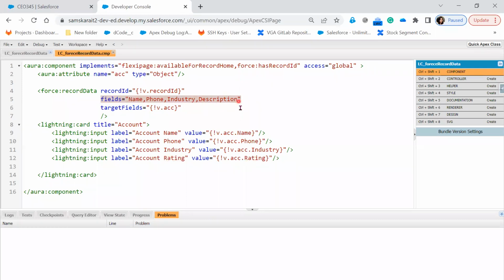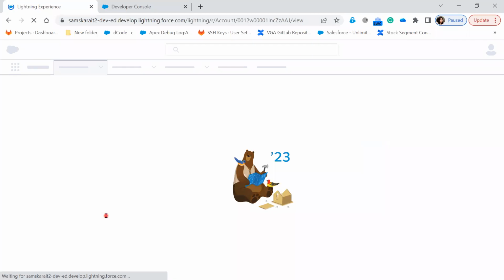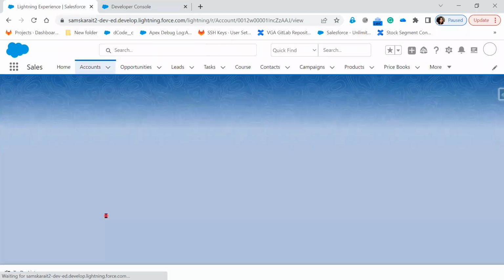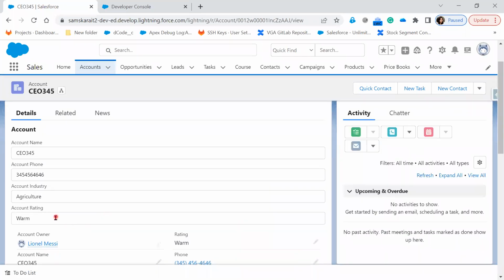If I mention the fields attribute, then what will happen? It is going to put that field in the query. Now I can see the value. Now I can see the value in the account rating. Now it is displaying the value in the account rating.